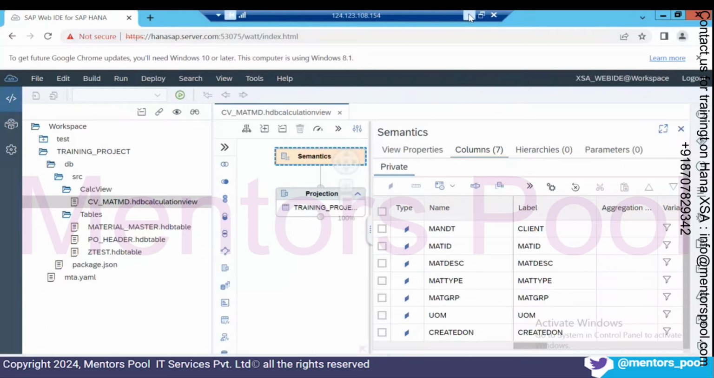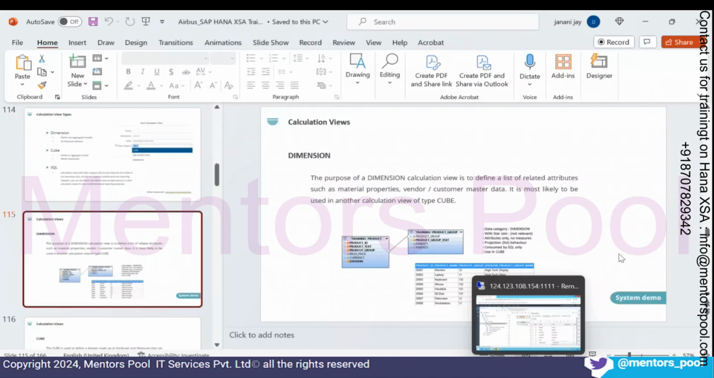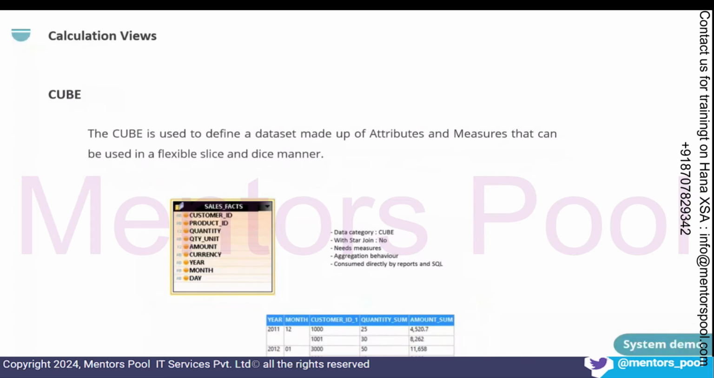In today's session, we would like to move on to a calculation view of type cube. As we saw, a cube has an aggregation behavior and needs a minimum of 1 measure to be successfully activated. And you have two types of cubes: one is the cube with star join and the other without the star join. We will see the one without star join first.